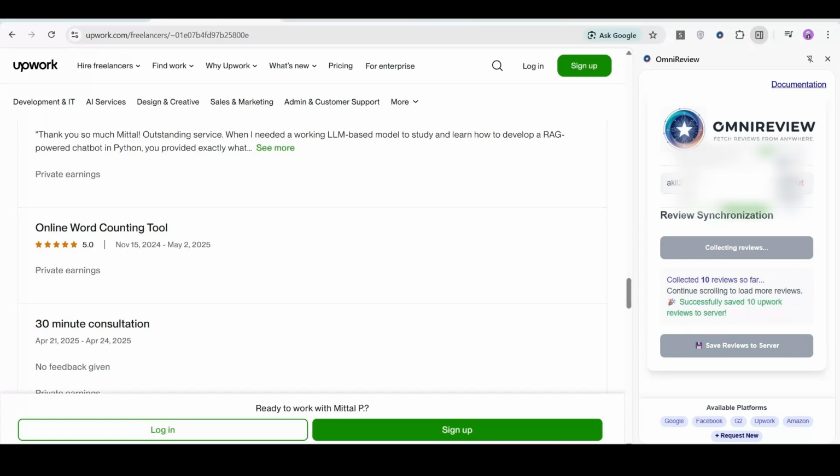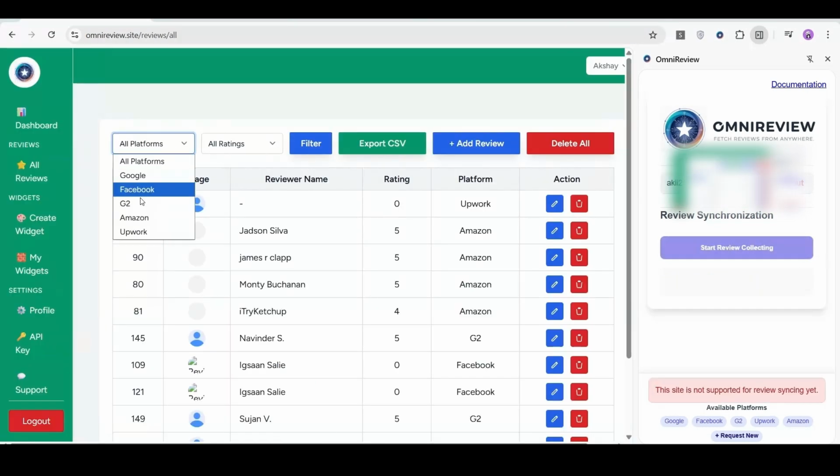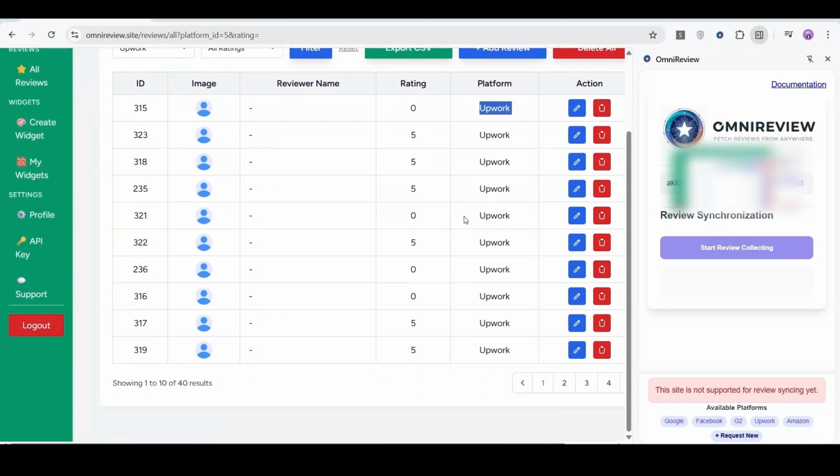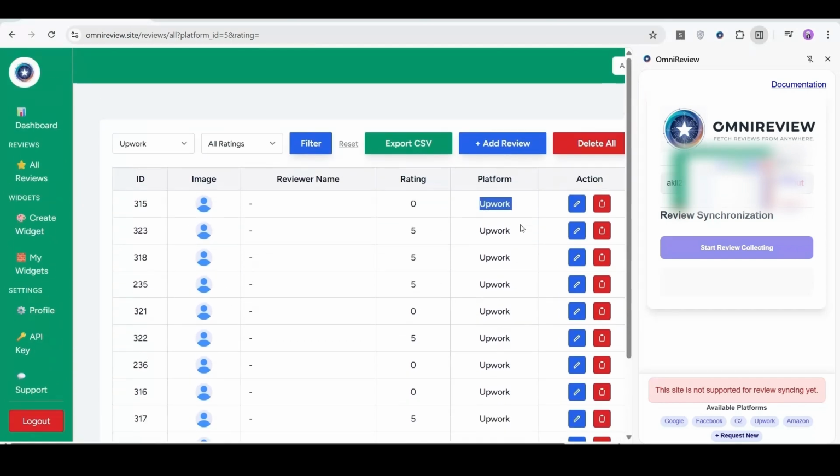Now go to your OmniReview account and open the All Reviews section. Select the Upwork platform and click Filter. This will display all Upwork reviews on your dashboard. You will see all the fetched reviews on your dashboard. This way, you can easily collect and manage Upwork reviews using OmniReview.